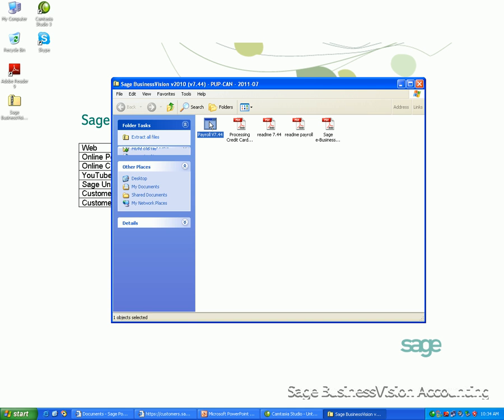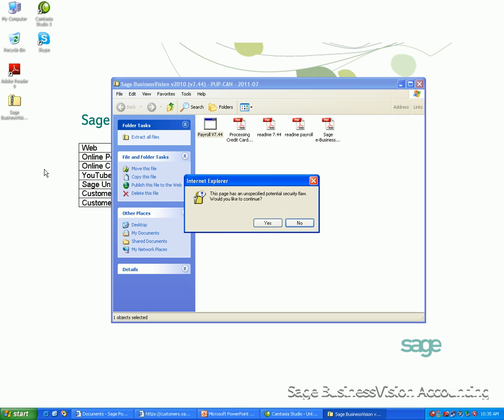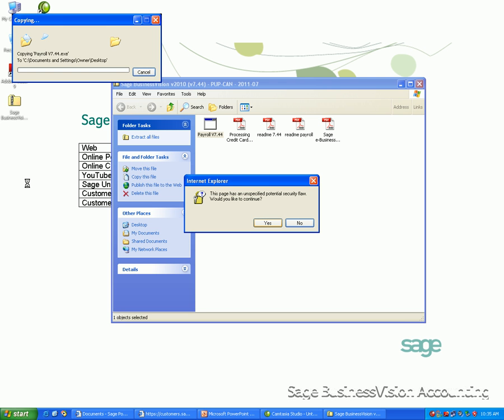The first being the tax table update itself, and there'll be 4 PDF files with important README information in regards to credit card processing in Sage Business Vision 2010, and of course there's one README file with instructions on how to install the payroll update. So I'm just going to click and drag the update itself to the desktop. So this will uncompress the file and copy it to my desktop.